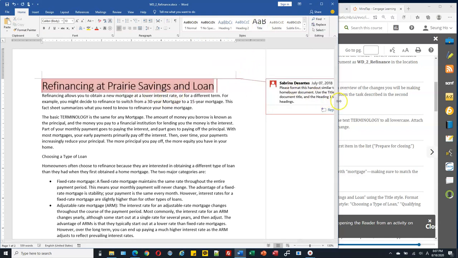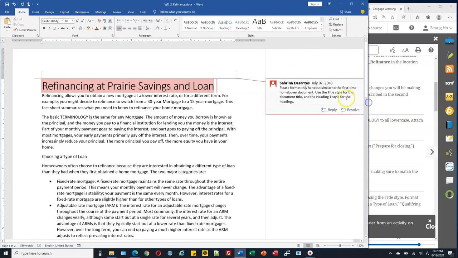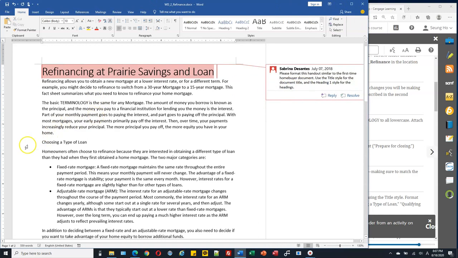And then the headings. We will apply Heading 1 style for the headings. Scroll down, it looks like Choosing a Type of Loan.